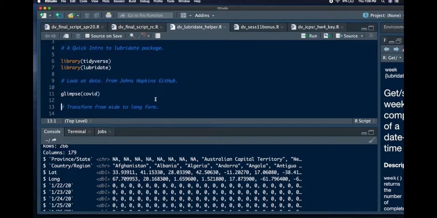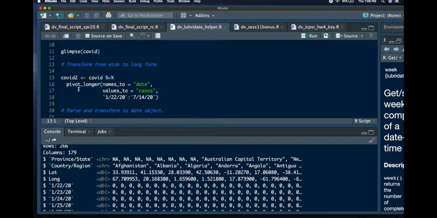We're going to transform. Okay, so first we're going to use the pivot longer, which if you've been in this class, you should have already seen in a previous video. But I'm going to keep saving the objects, so I'm not just going to make copies and pipe through just yet.